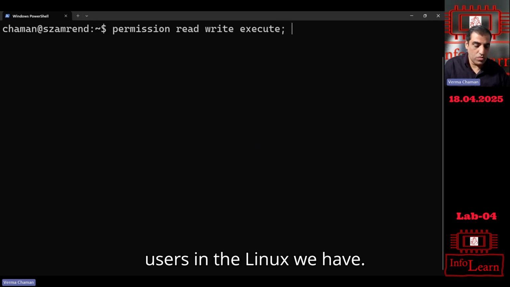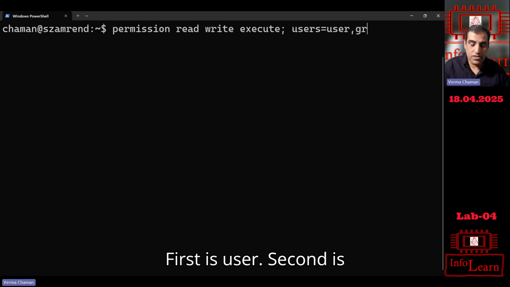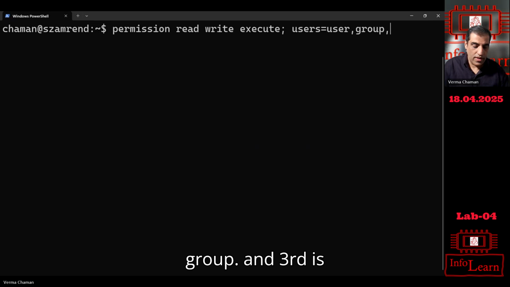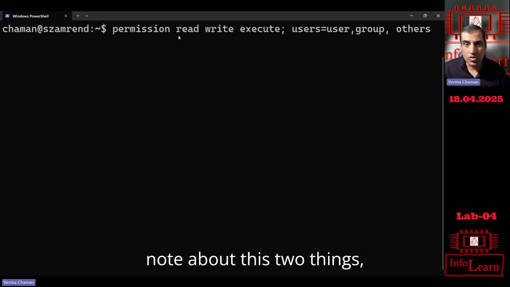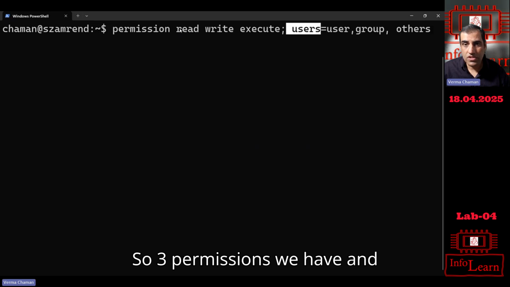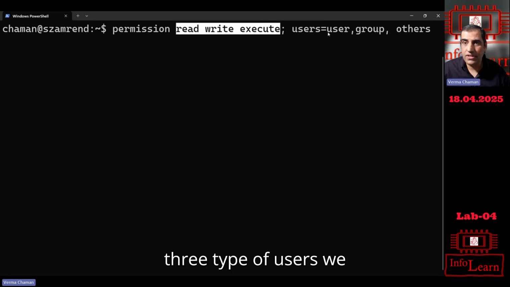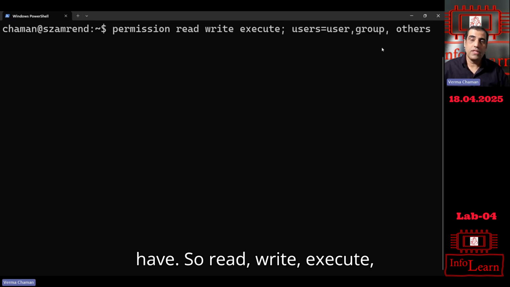And now the users in Linux, how many users do we have? Three users here. First is user, second is group, and third is others. So please try to note these two things: permissions and users. Three permissions we have, and three types of users we have. So read, write, execute, user, group, others.